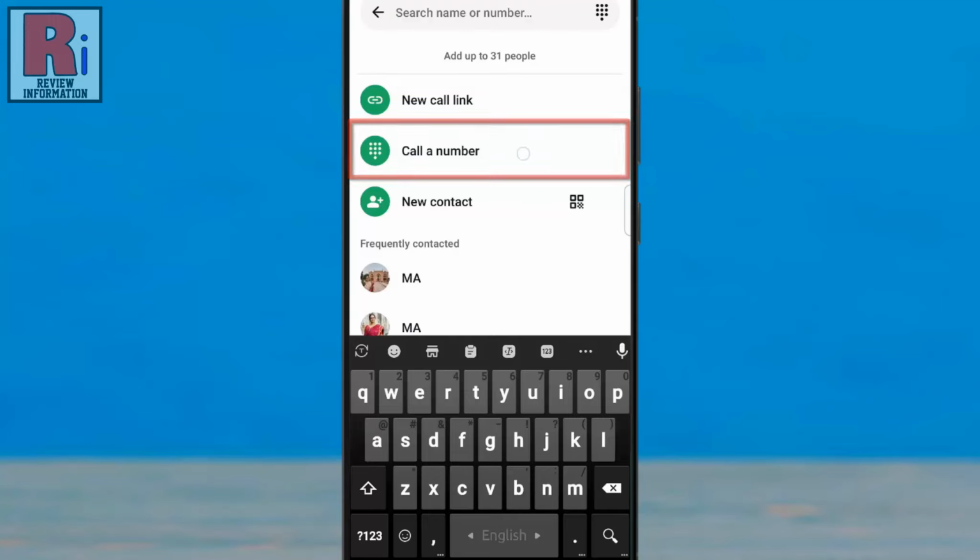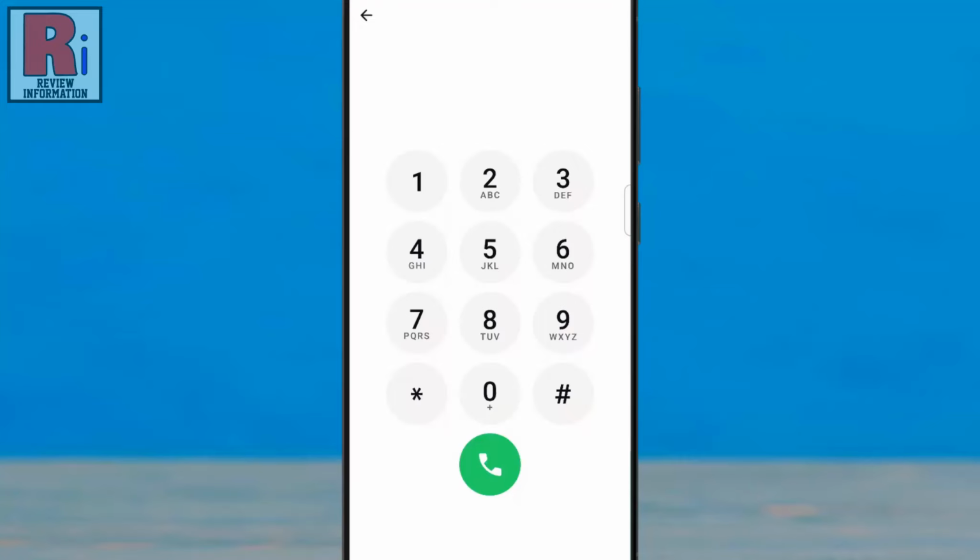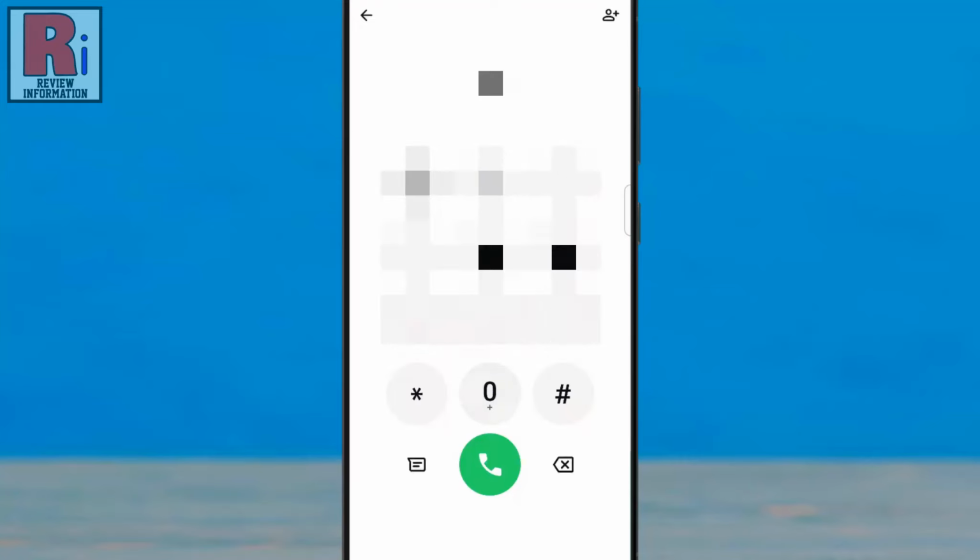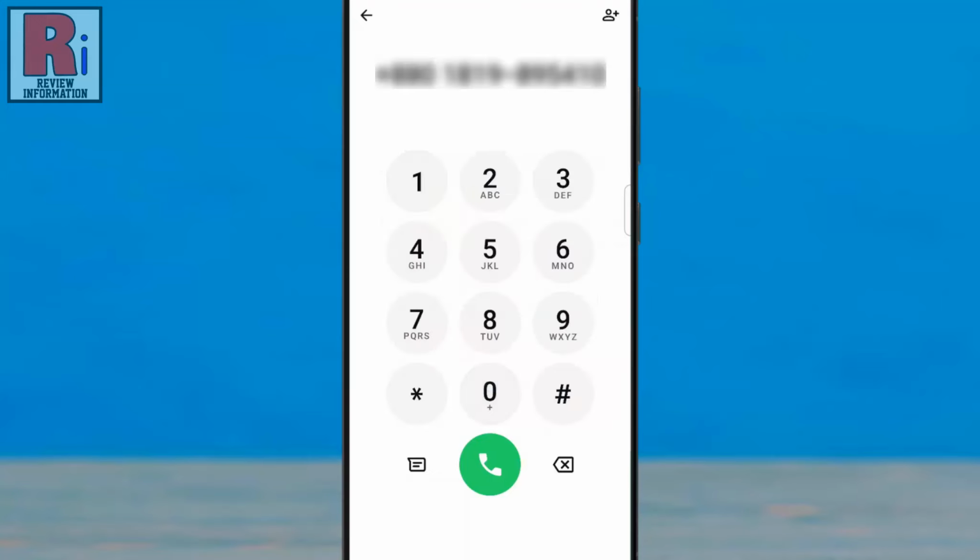Now tap on it. Enter the phone number, including the correct country code. WhatsApp will check if the number is registered. If the number isn't on WhatsApp, you will be prompted to invite the person to join. And if the number is registered, you will see the person's name.